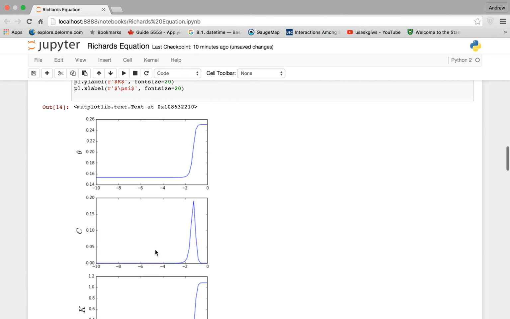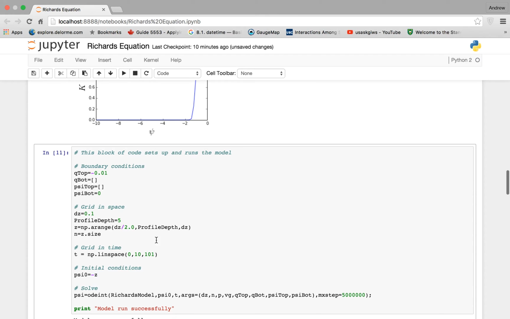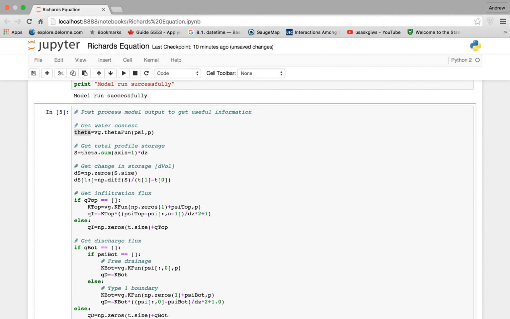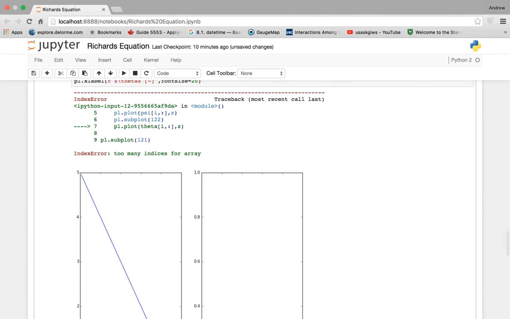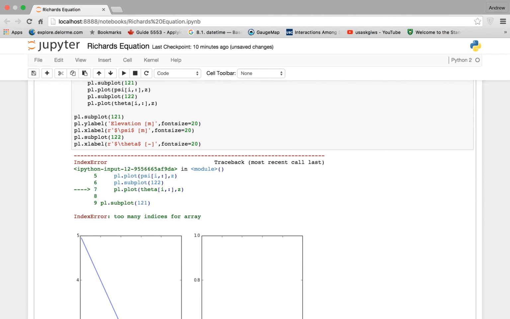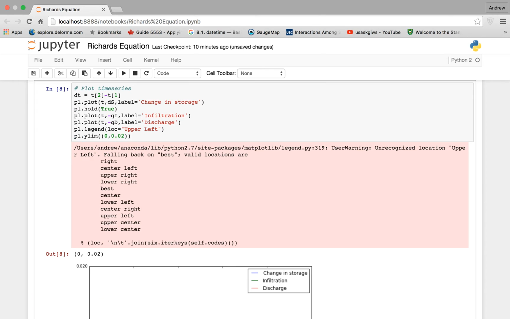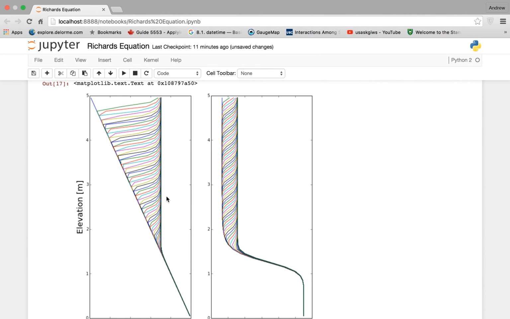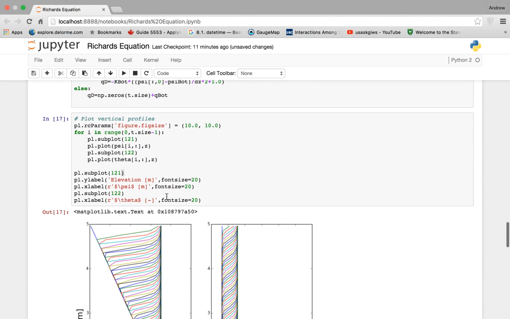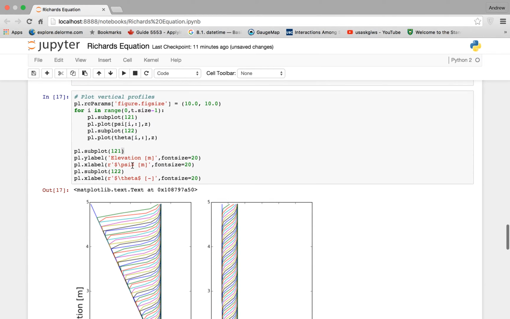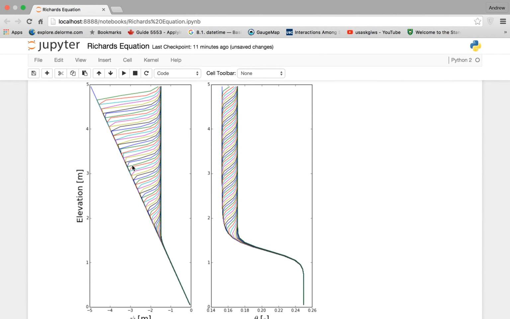Got my old properties back. Run the model again, post-process the model again, and now try plotting again, and it should work this time. There we are. Okay, so please ignore that error. I will address that at some point.